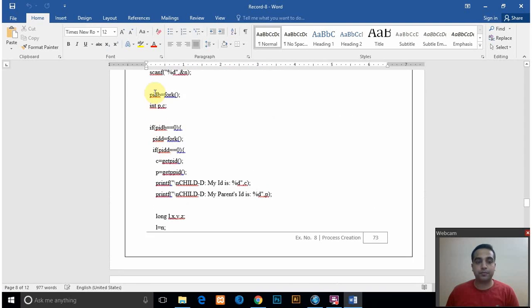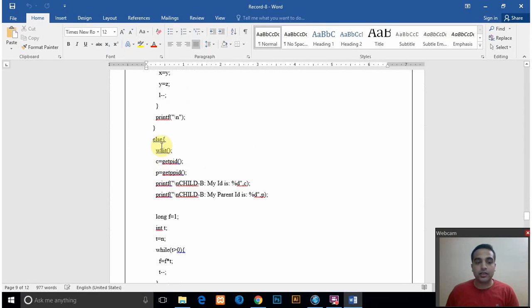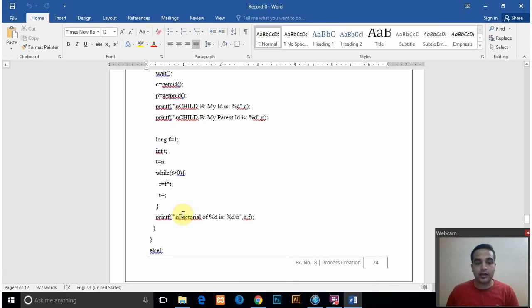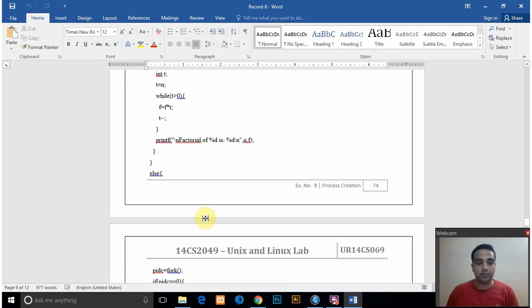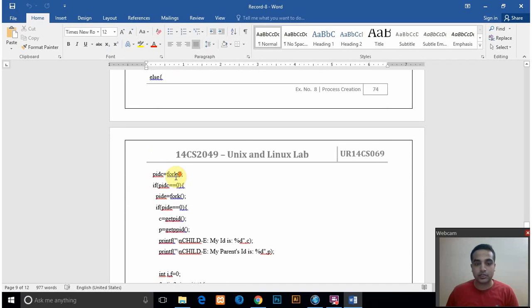If the process ID of D is not 0, then we have to wait for its parent, that means process B. Process B prints its ID and its parent's ID, that means the ID of A, and finds the factorial of the entered number. If the process ID of B is not 0, we create process C.